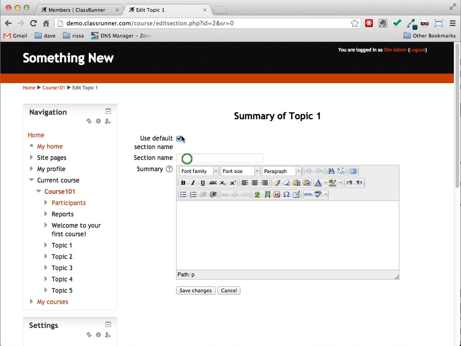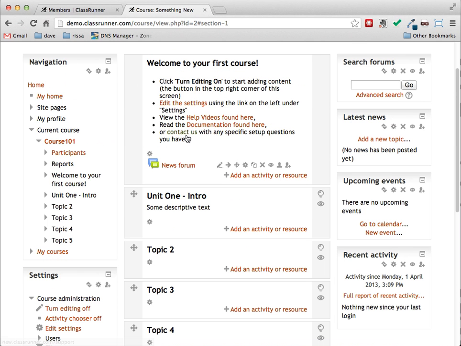Topic 1 is the default name. I don't want to use that name, so I'll turn that off and instead put Unit 1 Intro. I could make that, of course, whatever I'd like, and here I can put some descriptive text about what this unit is. When I save the changes, I'll see that the name of my unit has changed, and I have my descriptive text there.